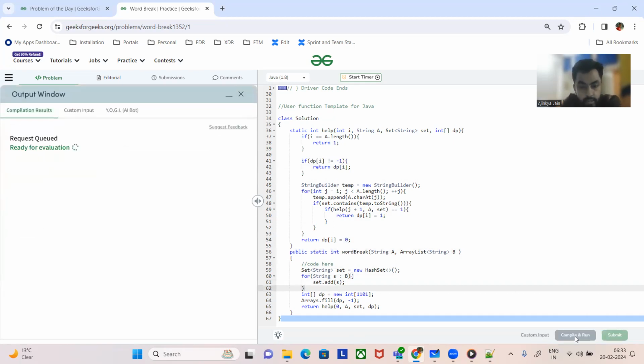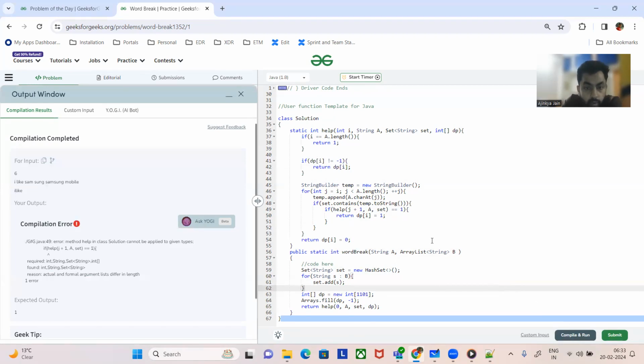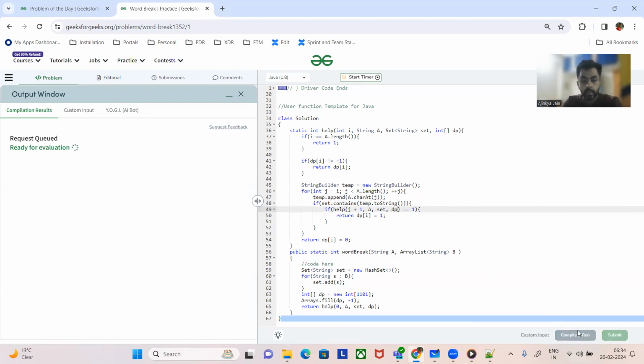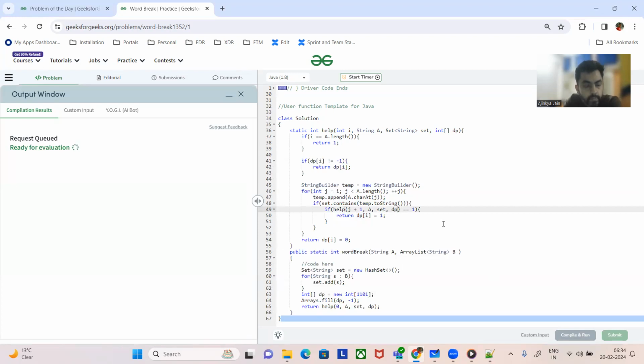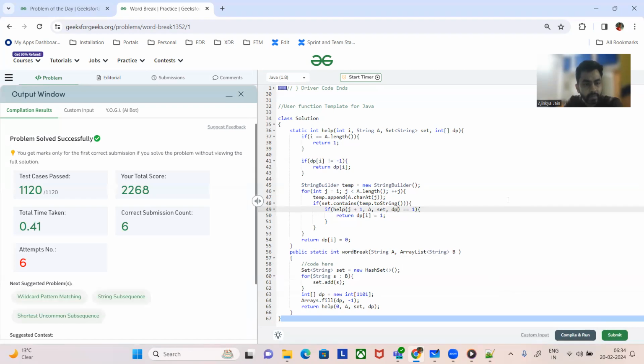Let's run this. Oh, now, okay, no problem. So let's add DP here as well. Okay, let's submit this. Yes, the solution is accepted as expected.